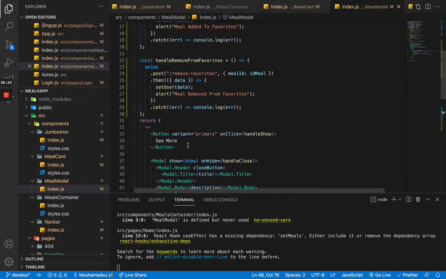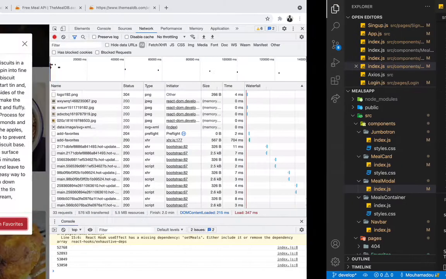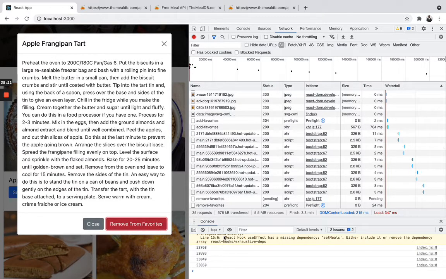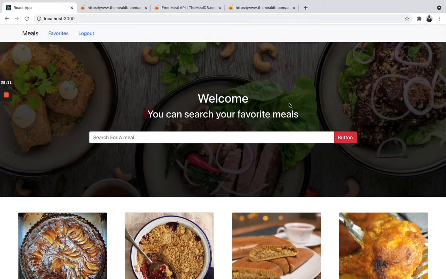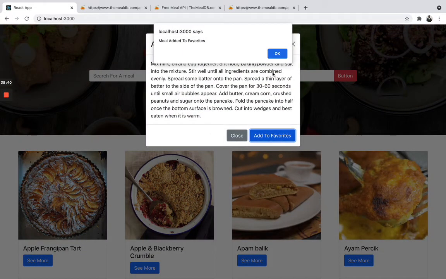All right. So when we get the data from the remove from favorites, we set the user and then we alert. Okay. So let's remove from the favorites. All right. So now we have this changing. Okay, add to favorites and remove from favorites. So I can add it and I can remove from the favorites.